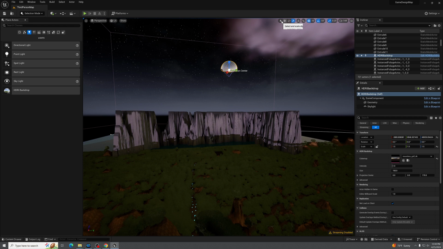What I really wanted was for that HDRI to surround the entire map, but I had a hard time setting that up. I don't know why, but I just did. So I decided to have it at least up top and project downwards and give it this color right here.